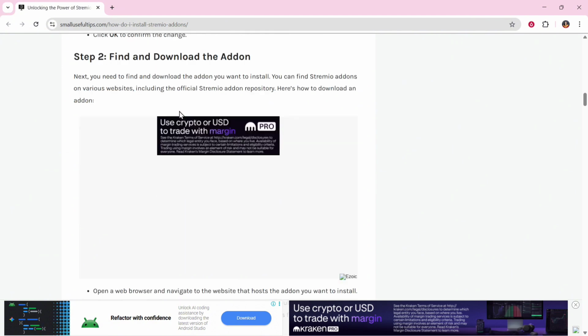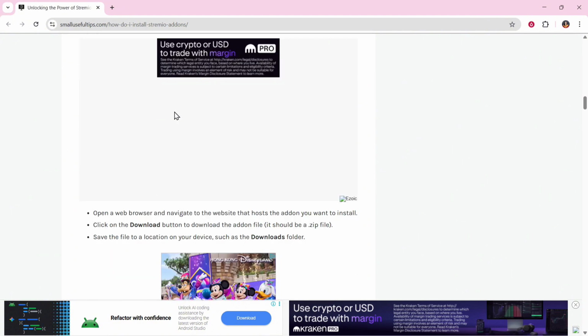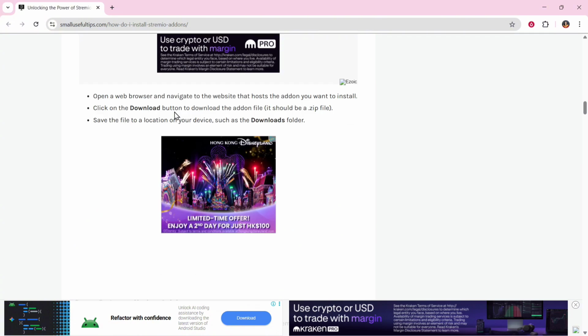Now find and download the add-on. So open a web browser and navigate to the website that hosts the add-on you want to install. Click on the download button to download the add-on file and save the file to a location on your device, such as the downloads folder.